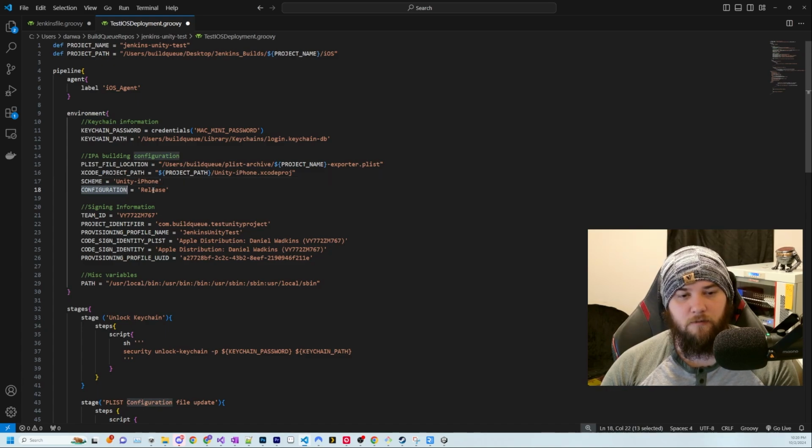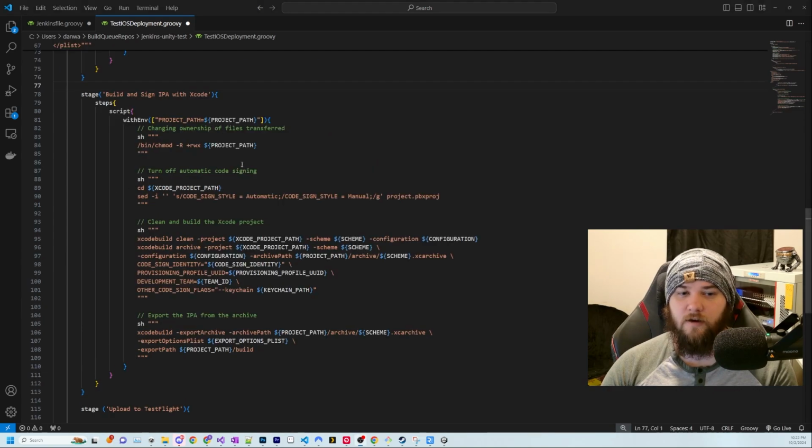Configuration can be either release or debug. We want to do release. And then provisioning profile UUID. We went over this whenever we were working on modifying the Unity project settings. So this is going to be that same number. And once again, if you need to retrieve it again from your Mac device, then open up the provisioning profile in BBEdit and then scroll down to UUID, and this will be there. Let's go ahead and talk about this stage here now. So it's called Build and Sign IPA with Xcode. So this is broken down into a few different parts.